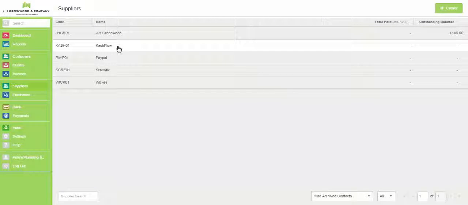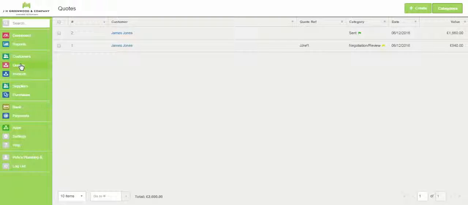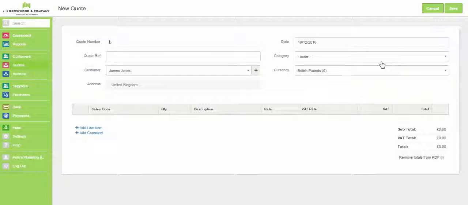Once you've set up your customers and suppliers, you can then start creating quotes and invoices for them. To create a new quote, all we need to do is click the Quote module on the left hand side of the screen. Once you've clicked into the Quotes module, you'll see a list of all of the quotes you've set up, including all of the customer details, the date and the value for those individual quotes. To create a new quote, all you need to do is just click the Create button on the top right hand side of the screen.